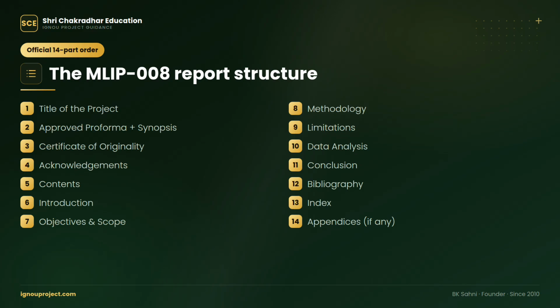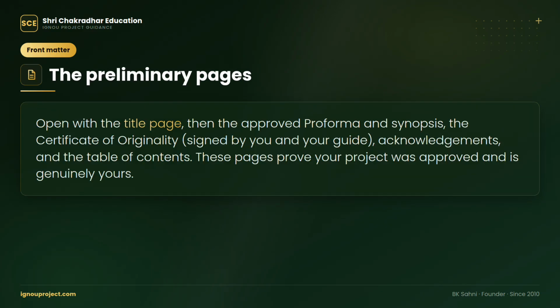Introduction. 7. Objectives and scope. 8. Methodology. 9. Limitations. 10. Data analysis. 11. Conclusion. 12. Bibliography. 13. Index. And 14. Appendices, if any. Let us break that down.